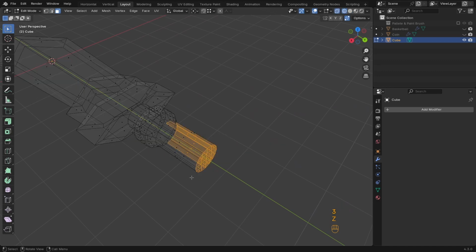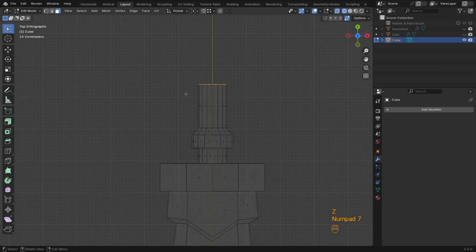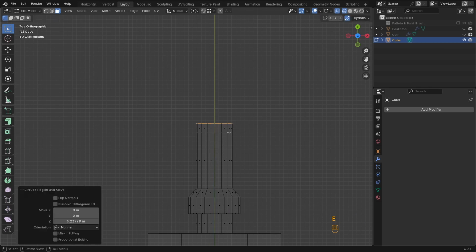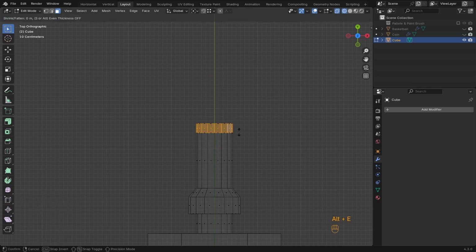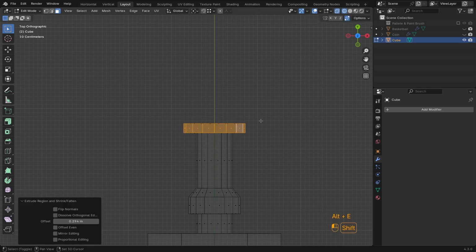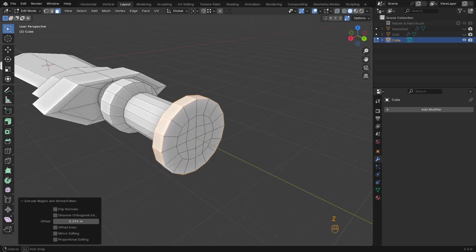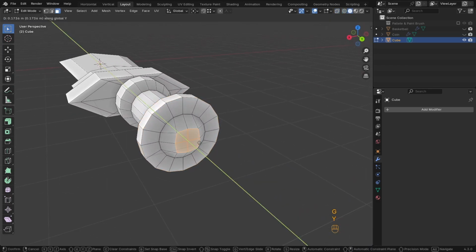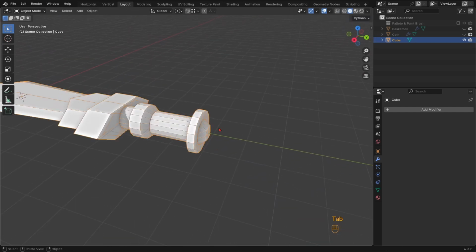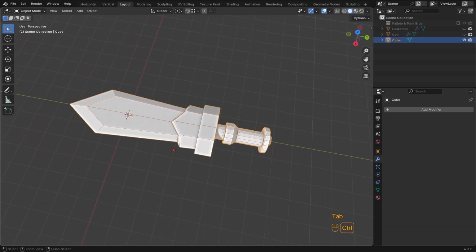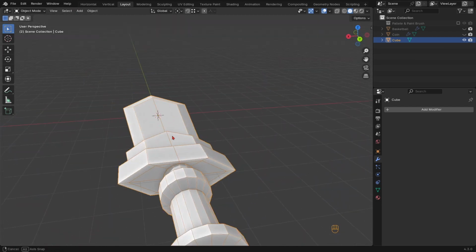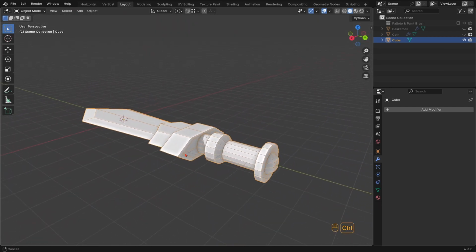Press 3, select all these faces, look at it from top, and E once again. And now hold down Alt and E. Now it's a lot better. So we created this very nice low poly sword.